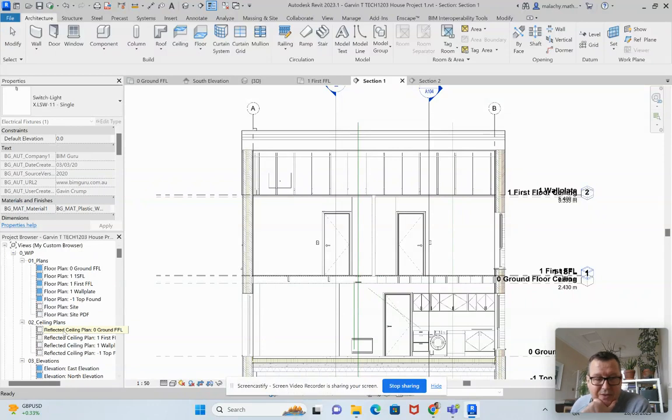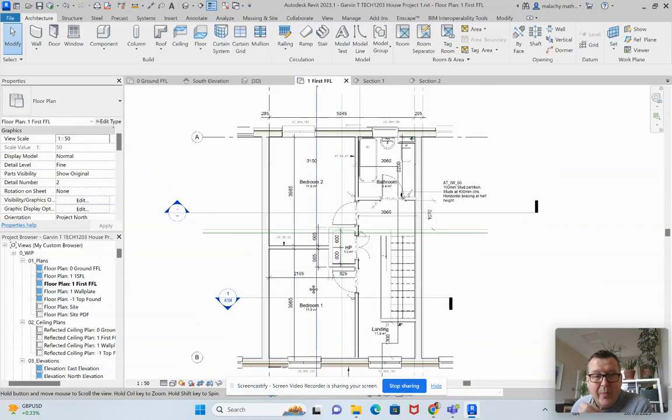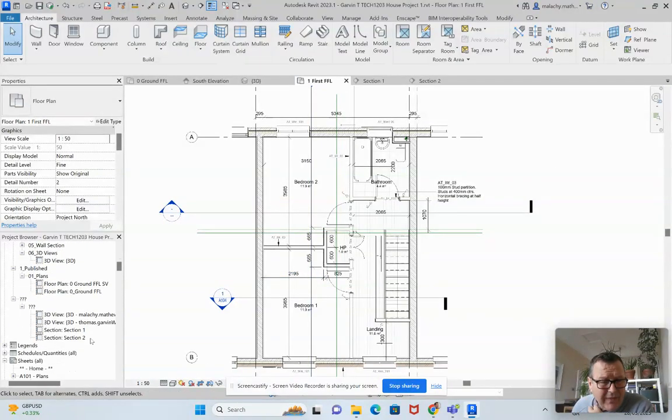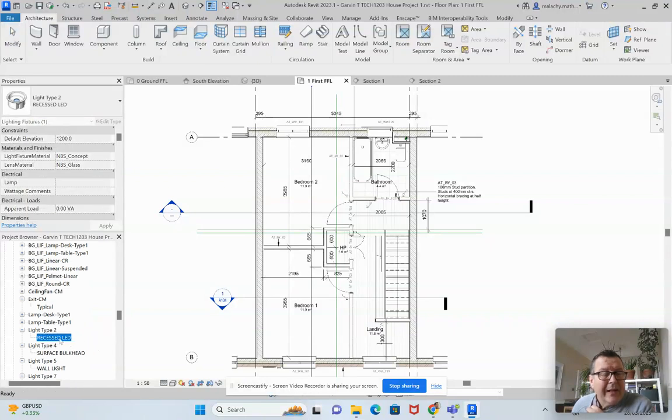You probably haven't gone into these as yet. These are reflected ceiling plans. So look at this. Well, what I'll do first is I will open up my first floor plan here. Now I'm coming down to my families and into lighting. Okay, so do you remember we talked about clicking that one?